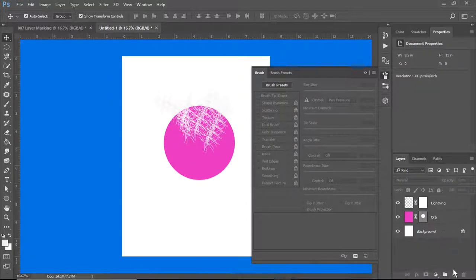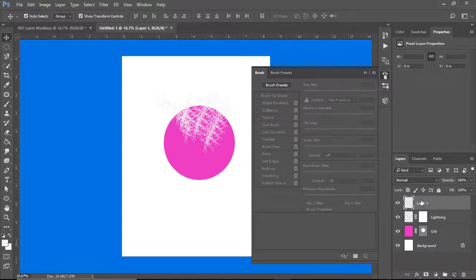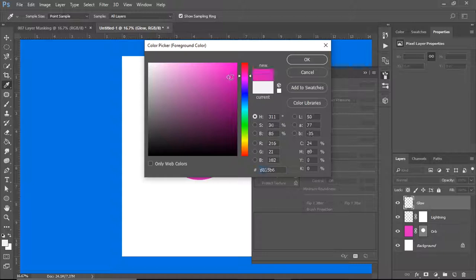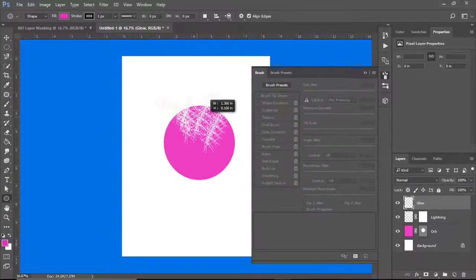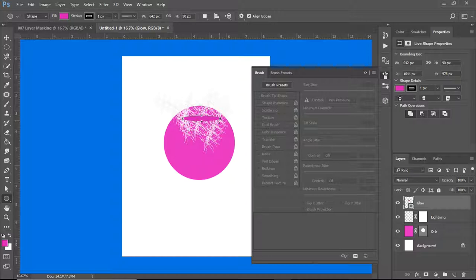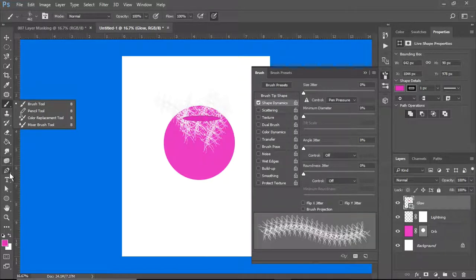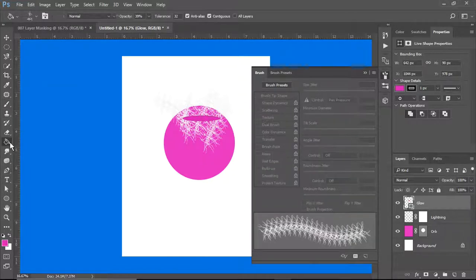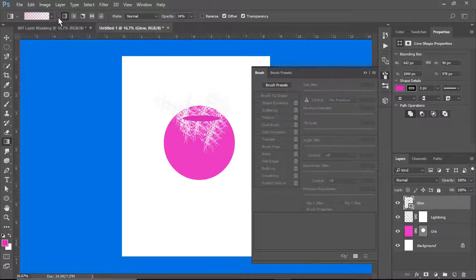Okay, we're going to create yet another new layer, and we are going to call this O. And what we are going to do is change out the colors so you can see it. So I have now created an ellipse. This is roughly the same color. But what I want to do is go back to the paint bucket tool and drag out my ellipse.